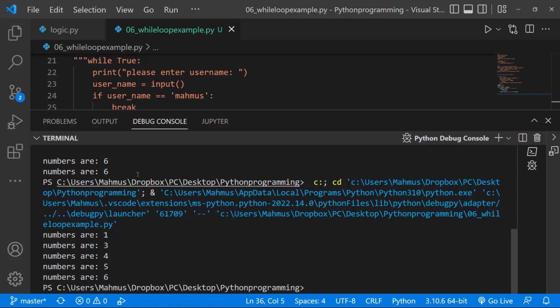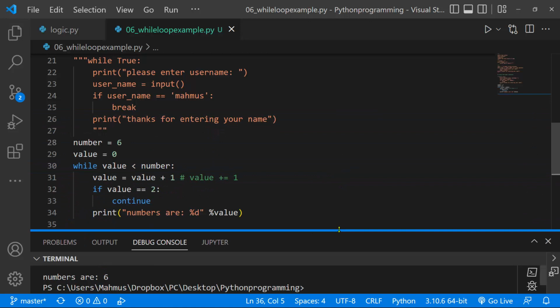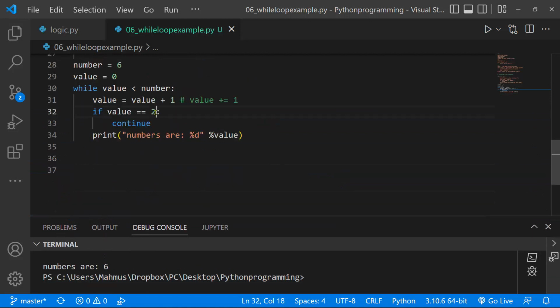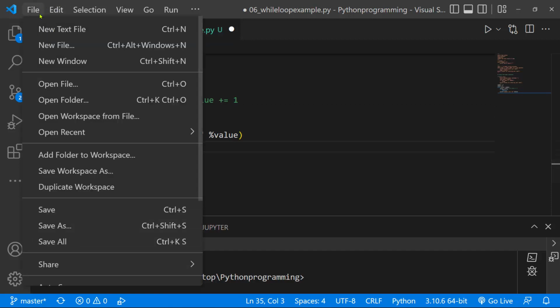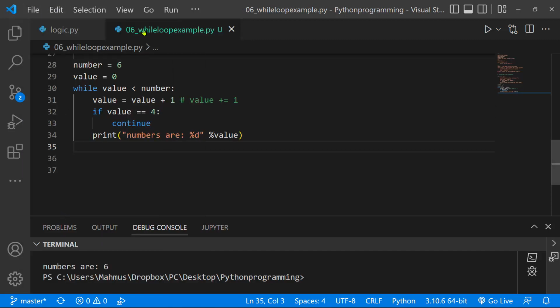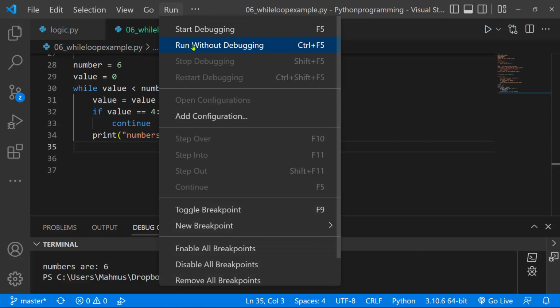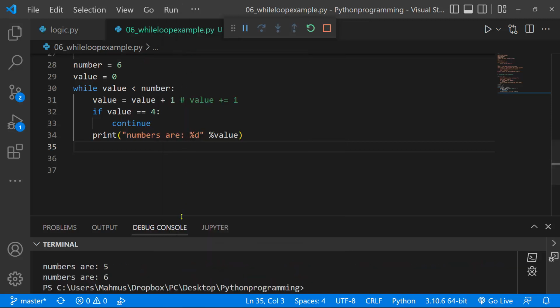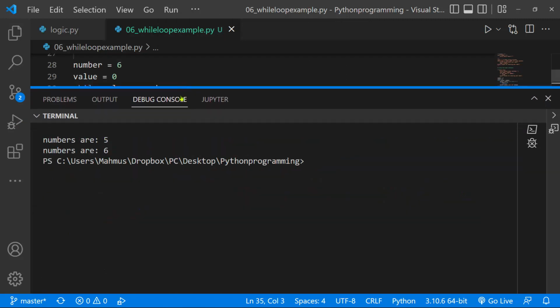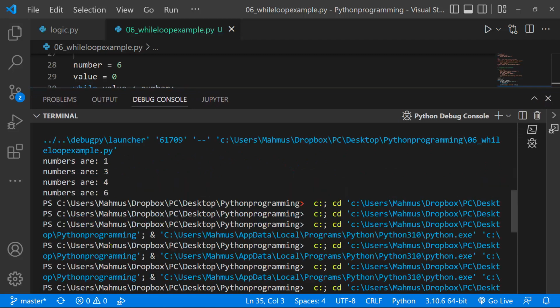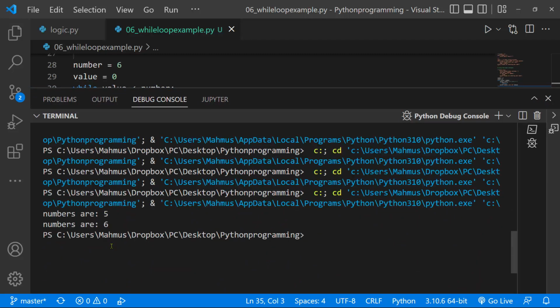So what's happening here? What's happening is that it's actually skipping the value 2. If we change this to 4, it's going to skip 4, and let's just see that. So you can actually see what happens now. So we just have 5 and 6. Let's just clear this.